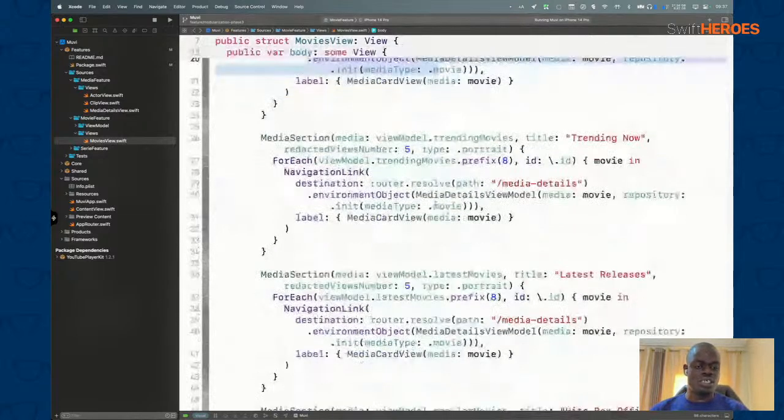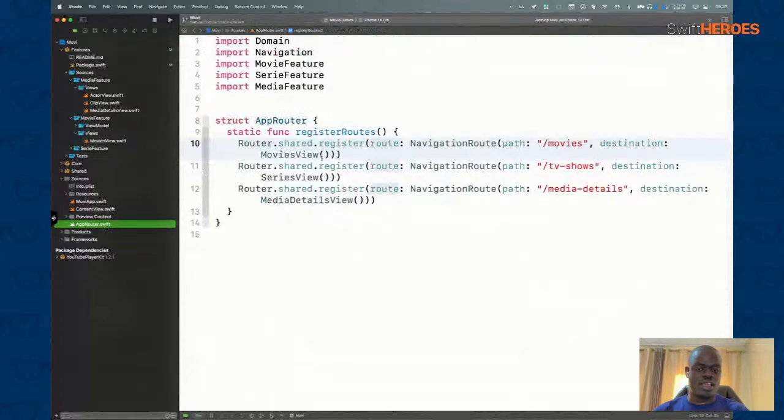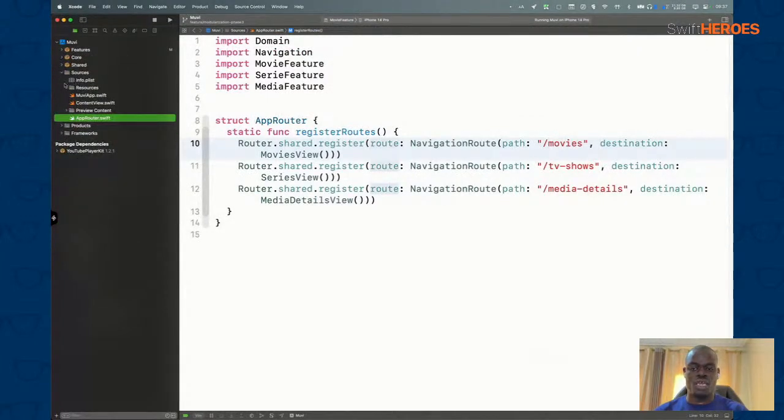And the important thing to remember is to register those paths, right? And where do we register those paths? It is in the app router, okay? And the app router is in the entry point of the app, okay? So if you forget to do this, your application will definitely crash, okay? So you need to register all the paths of your application in order to resolve them, basically, okay?